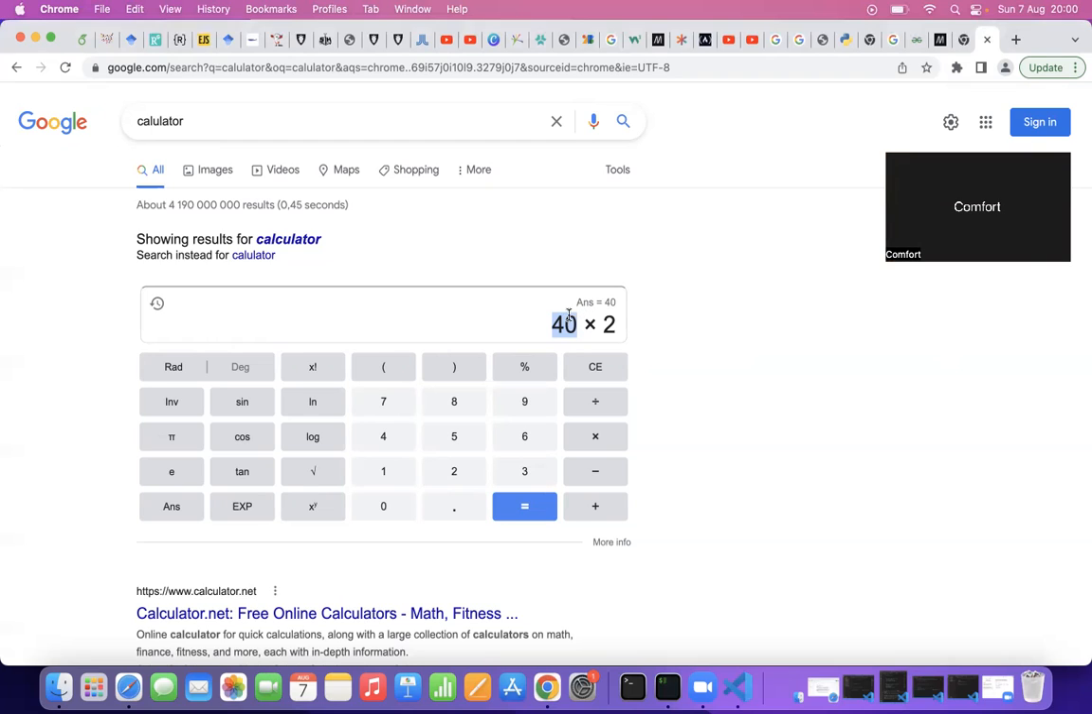And now if I do that answer, because I can't type answer here, I easily just press times again, and it knows that I'm referring to the answer. It now does answer times what? The new operand I'm using, which is 2. It's going to be 40 times 2, right?